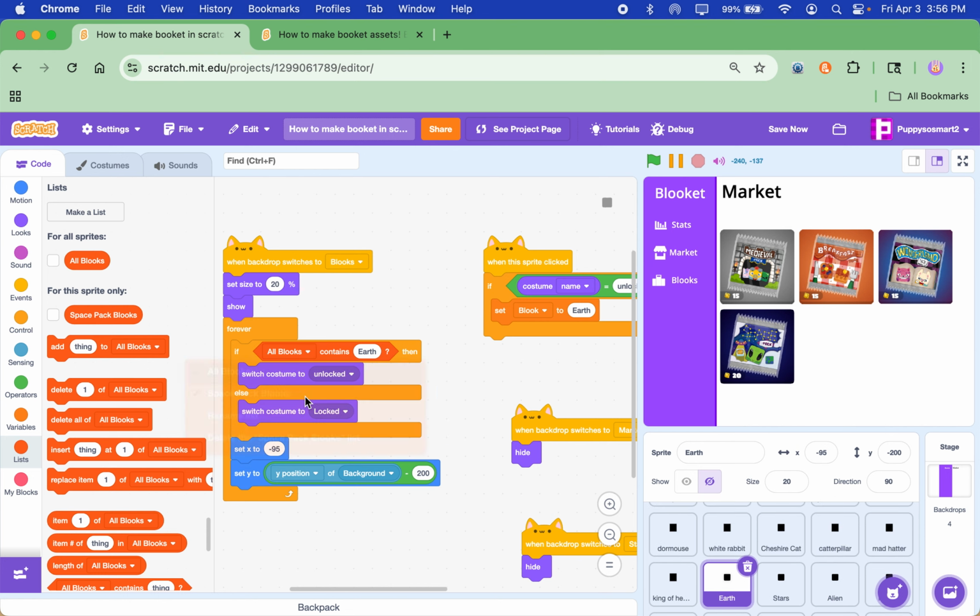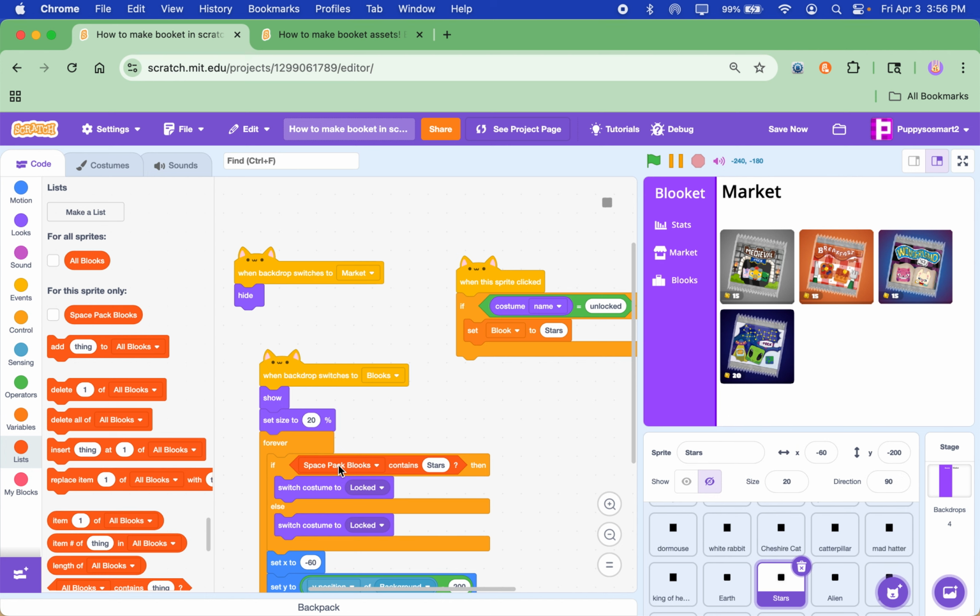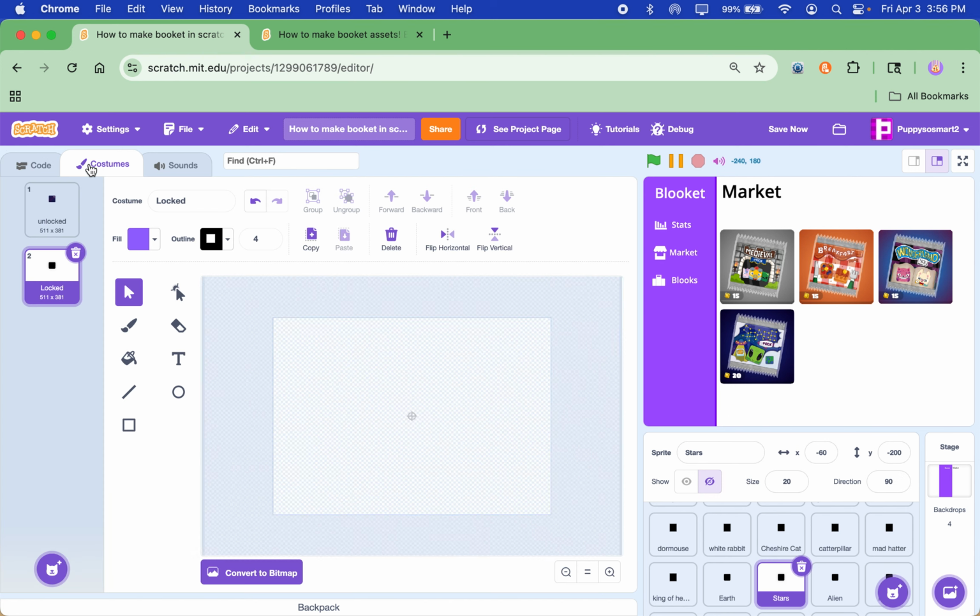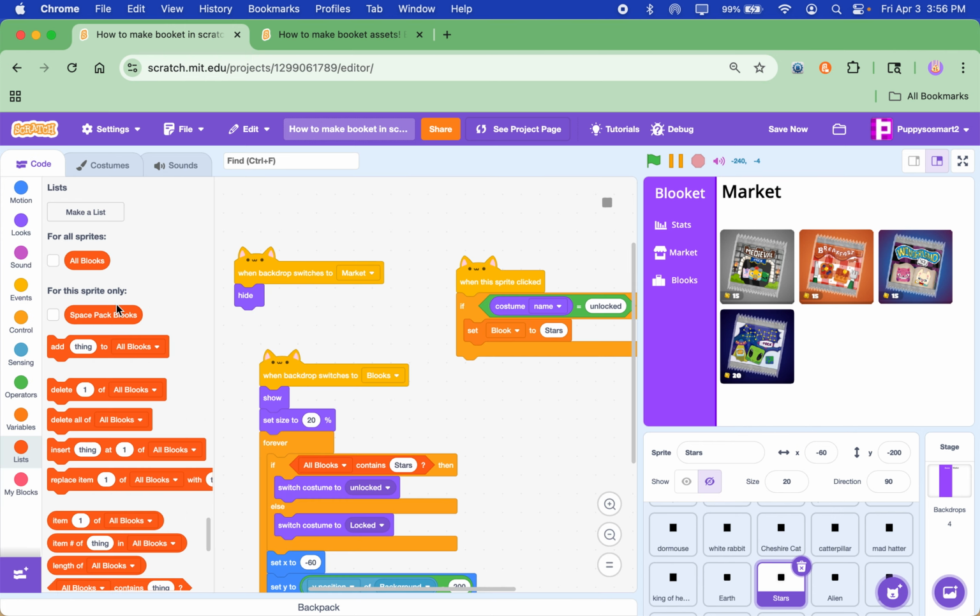Now, just one more time for the space pack. And what on earth?